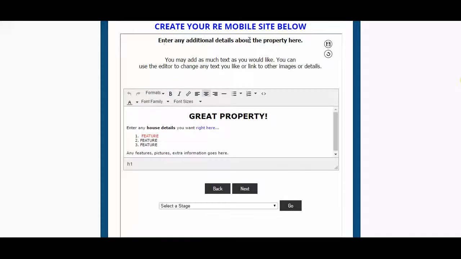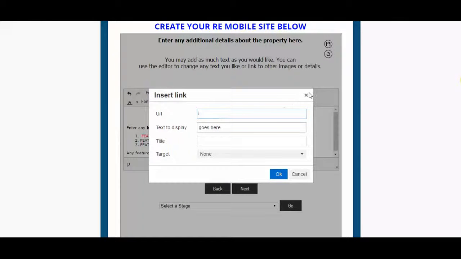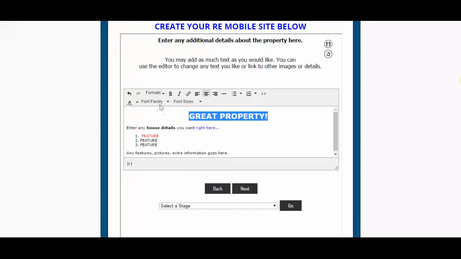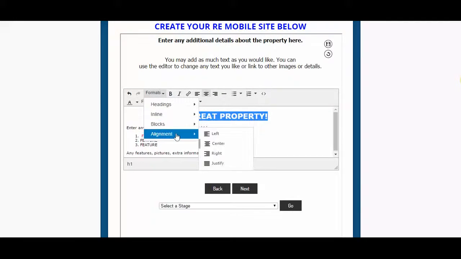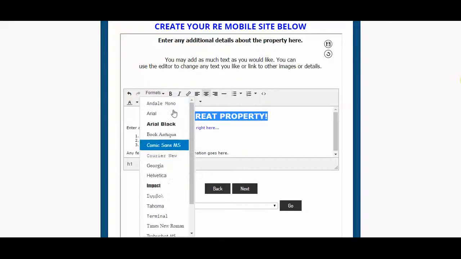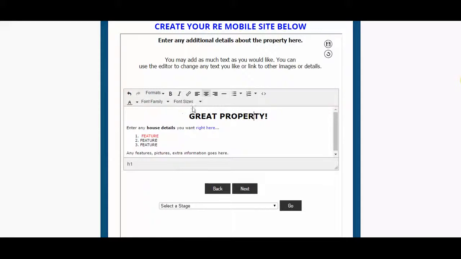Now in the detailed property details page, you can put whatever you want here. You can add as much text as you want. You can use this WYSIWYG editor to make any changes you want. For example, you can center your text. You can create links to websites. You can create font formatting here, headings, blocks, alignments. If you go here, there's various fonts, font sizes. If you're familiar with WYSIWYG editors, this is very basic. Okay, so you can definitely see everything here. You can do whatever you want.